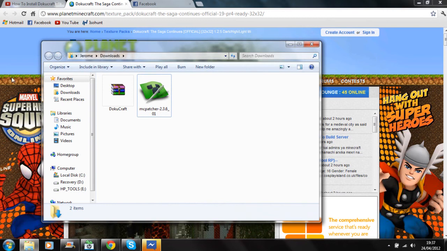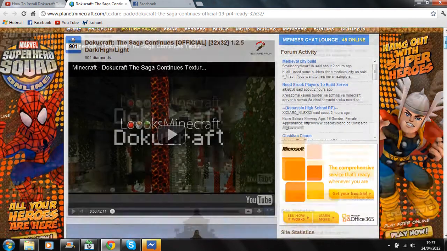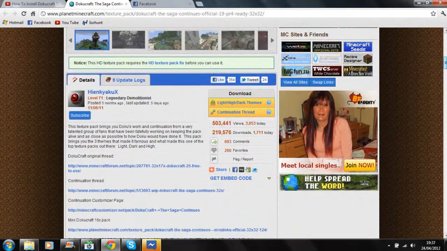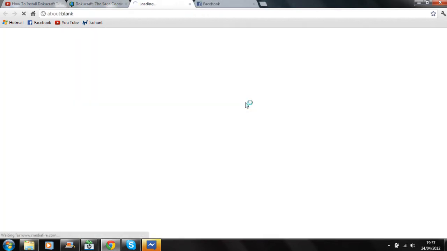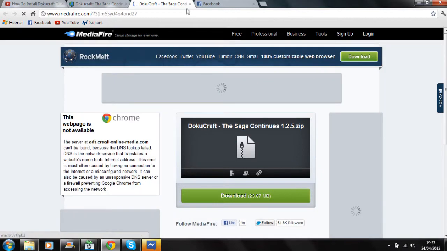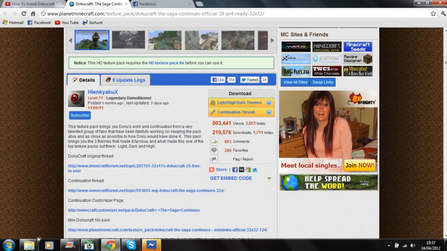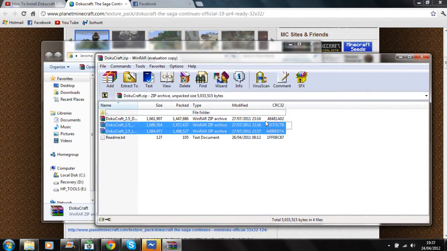And the next link I'm going to go to is for the Dokucraft, which will come up on this link, which will be in the description also. You scroll down till you get to this bit. It says download, and you go light, high, dark themes. And they're the free versions you can get of Dokucraft. Click on that and click download, and I've downloaded it. So go back to the downloads, and here it is. You get a folder like this saying Dokucraft. Double click that, and then you'll have them there.